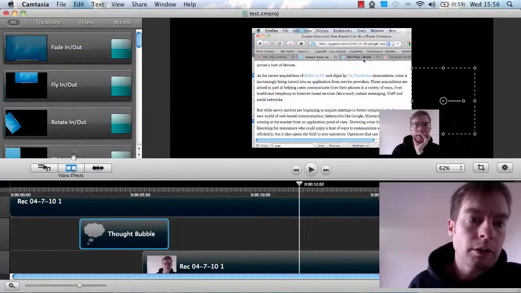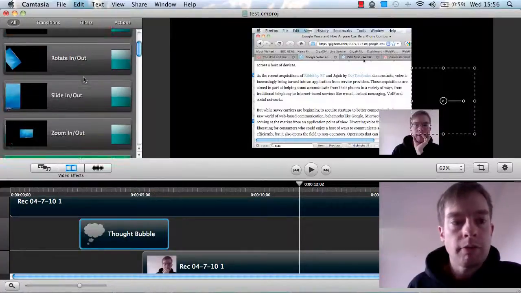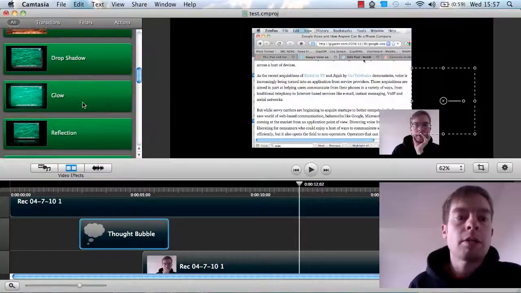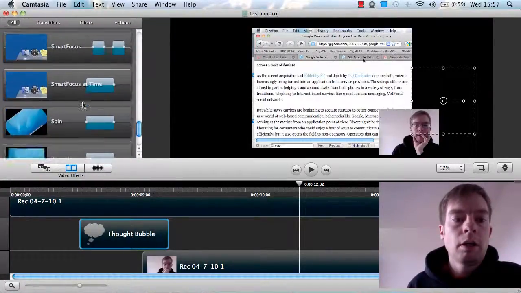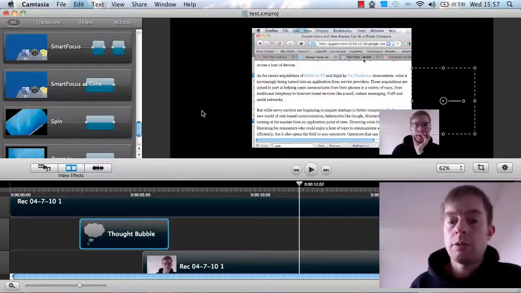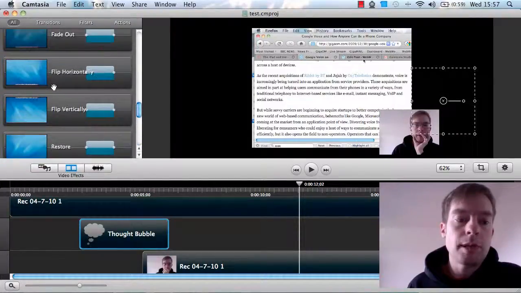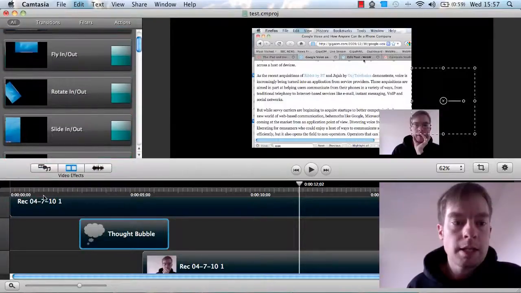We've got various different video effects we can do here as well. Fade in and out, fly in and out. Got color adjustments, colorize, drop shadows, glows. Smart focus, which lets you zoom in on a particular element of the screen. Zoom in and out, spins, those kind of things. So all pretty handy stuff.